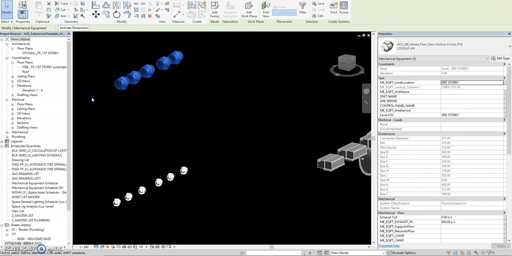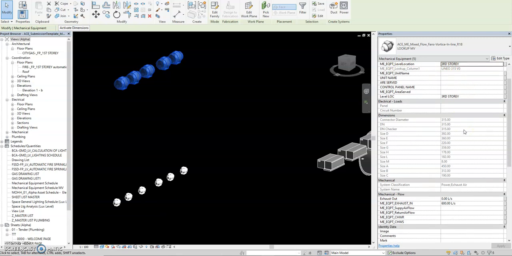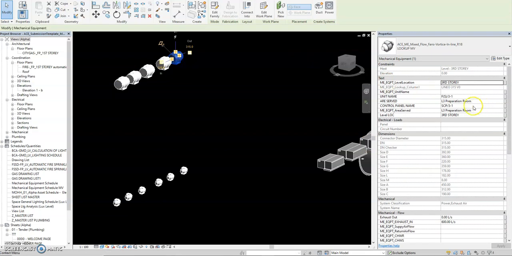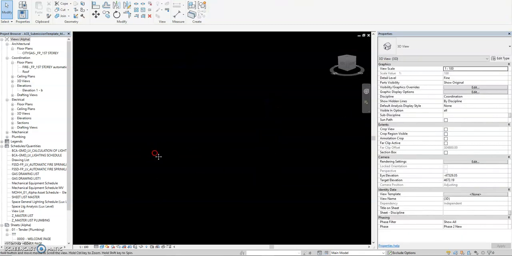As long as you set this one in correct level, let's say, where's the level? Location, this one, or this one, ME equipment level location. As long as you set that one in correct level, then the rest will follow. No need to go one by one and then type here all the unit naming. So I guess that's it.